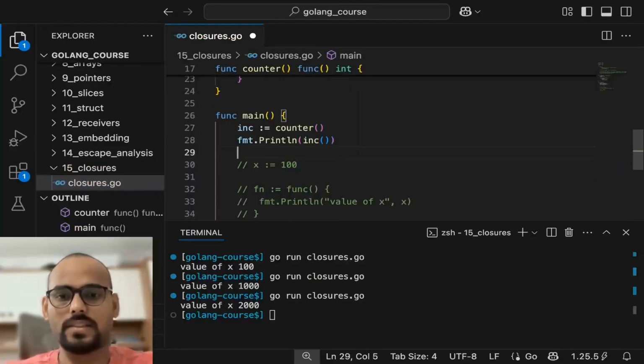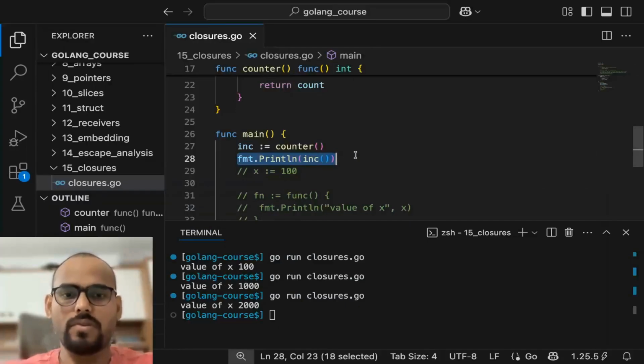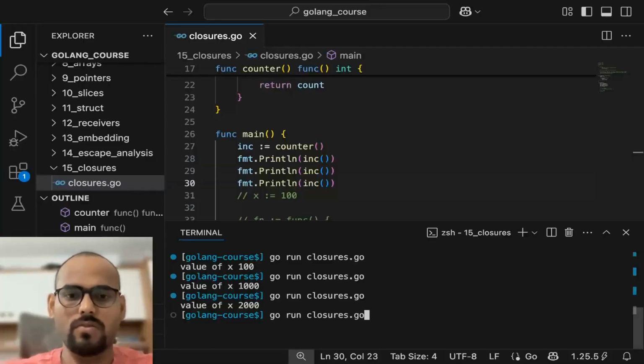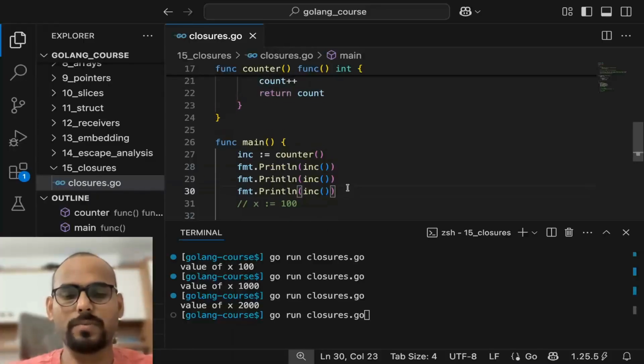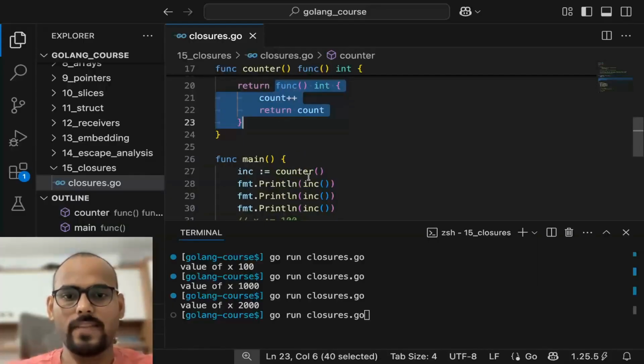inc brackets. Let us have this print statement two more times, and if I run this code again, go run closures.go, what should happen? Let us try to trace this first. So this counter returns this function, right? And then we are trying to call that function.